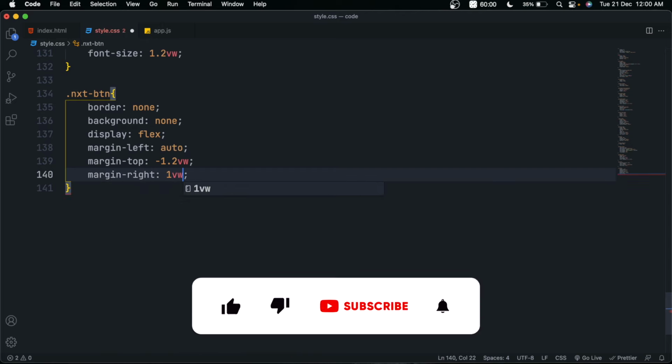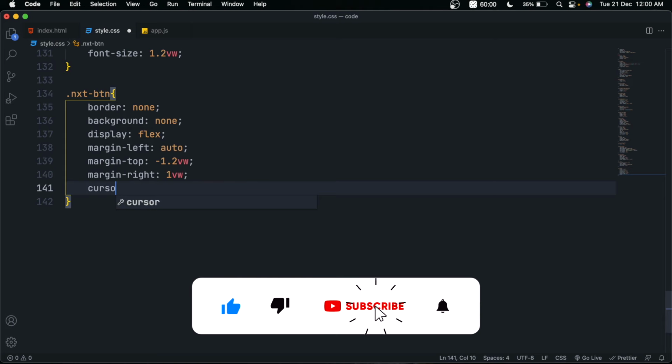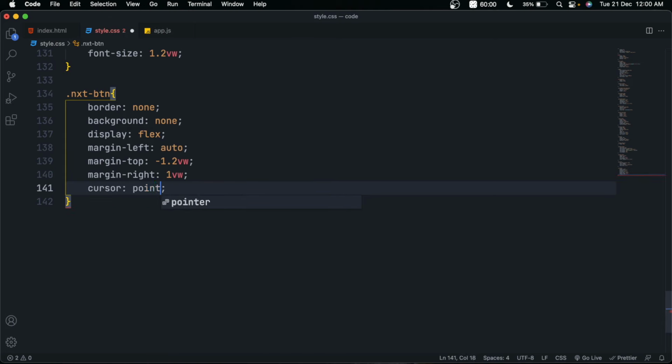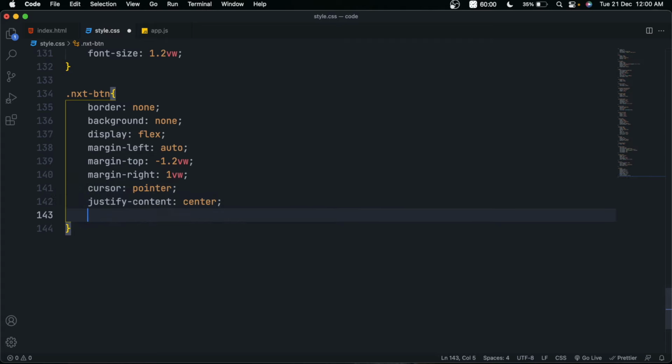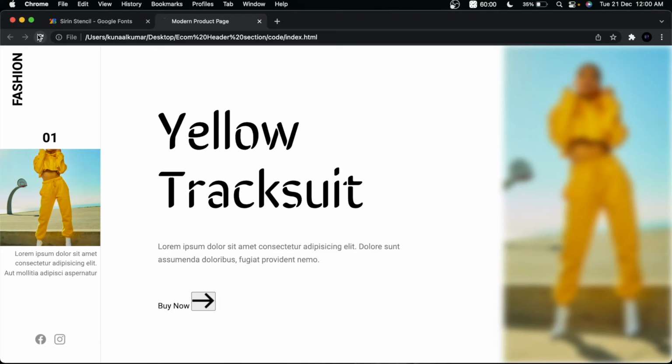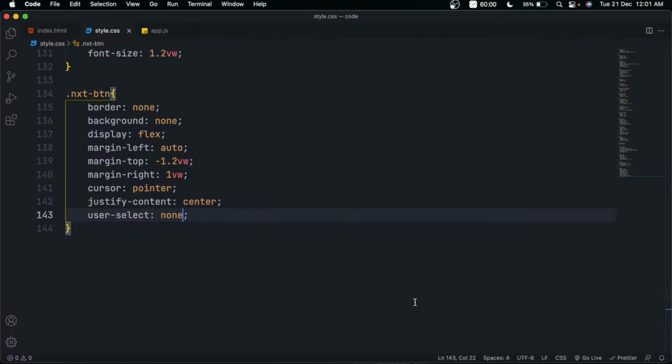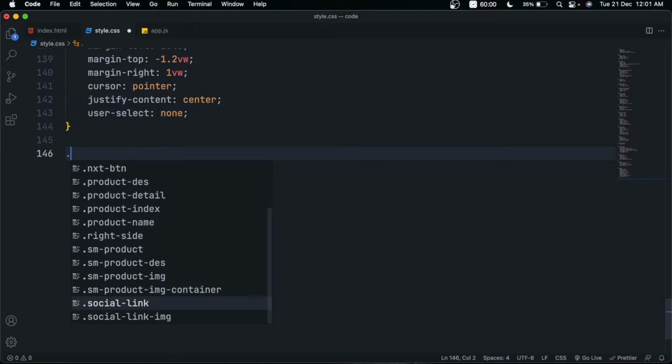These values are calculated by me manually. You can play with these values on your own. Now set cursor pointer for the hand pointer and use justify content center and align items center to make the image perfectly in the center. Okay, great, it's looking great.